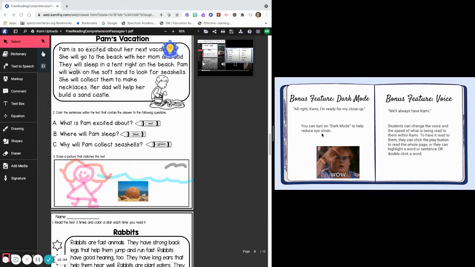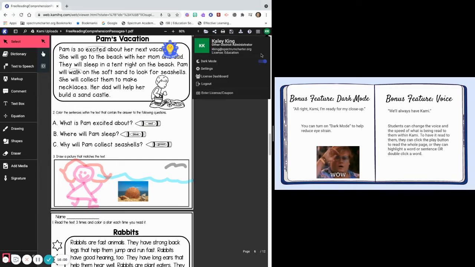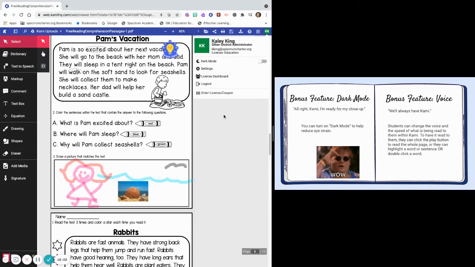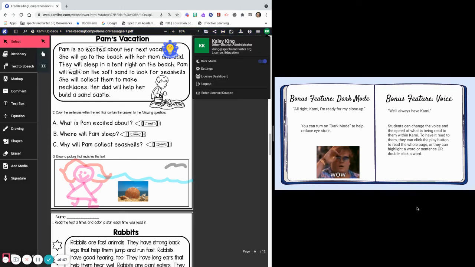Dark mode helps to reduce eye strain. So right now mine is in dark mode. It's found right here. And then there is not dark mode. We talked about this one already. So students can change the voice and the speed of what is being read to them within Kami. So that's a great feature as well.